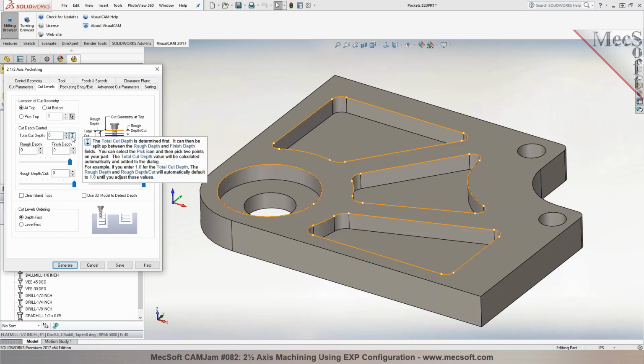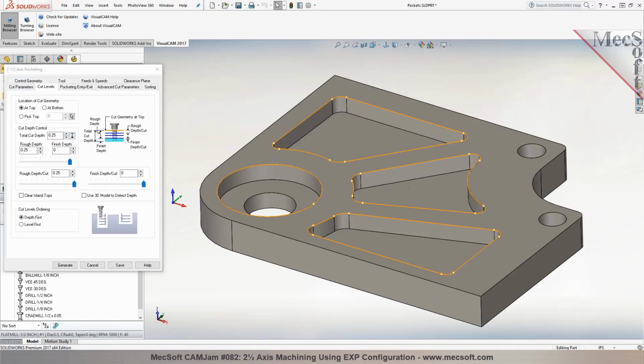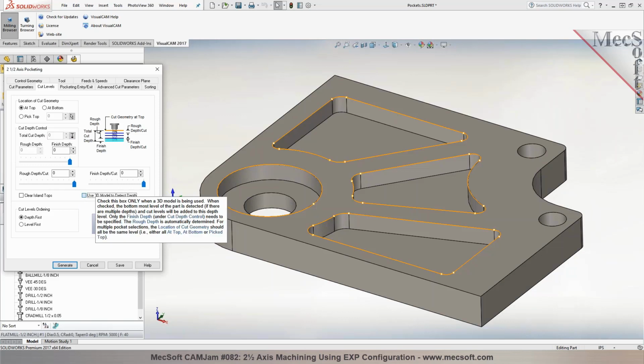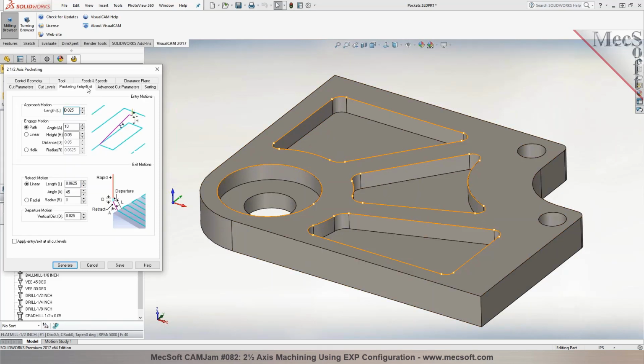So for the depth, there's a couple of ways to determine depth. One of the ways is you can pick the depth by selecting a top face and then the floor. That establishes the depth in here to be 1/4 of an inch. You could do that. Or you don't have to enter in a depth parameter. You could select use the 3D model to detect depth, and you just have to specify your depth per cut. I could say I would like to have an 1/8 inch depth per cut. So Visual CAM can automatically determine the depth based off the 3D model.